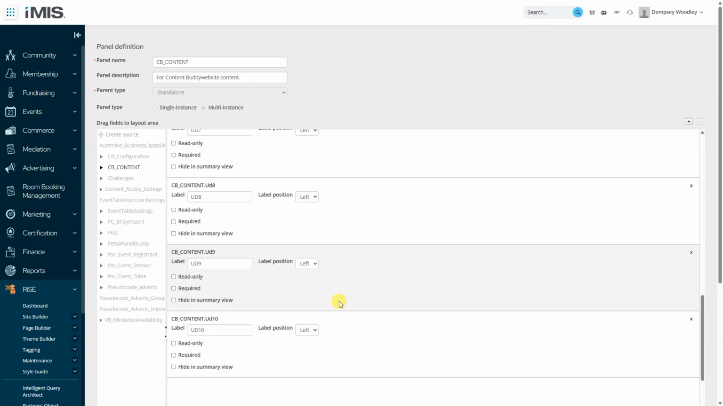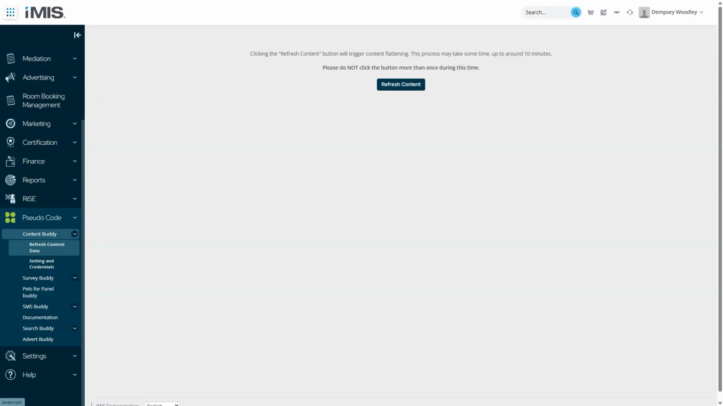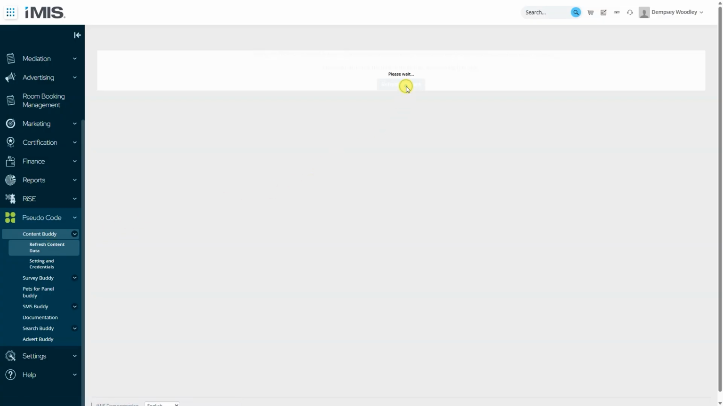Once a day, Content Buddy uses an API-driven process to automatically refresh the table with the latest content changes. You can run the same process manually on the staff site. Go to pseudocode, Content Buddy, refresh content data, and click on the refresh content button.